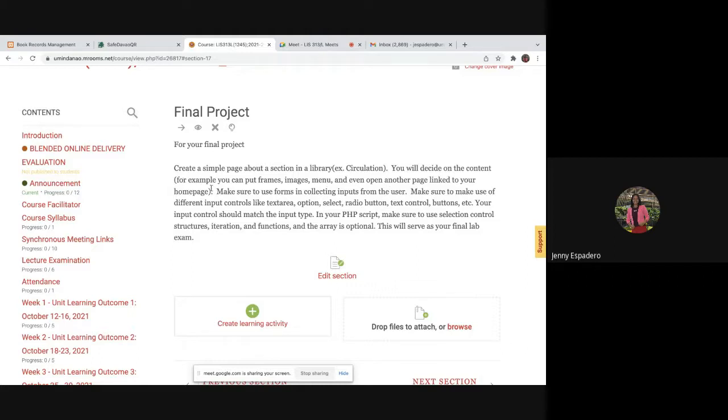These are the requirements. Use frames, image, menu, and then open another page link for your homepage. So, inputs. You can use a text area, you can use option, select, radio buttons, text buttons. Okay? I have a sample program here, class.